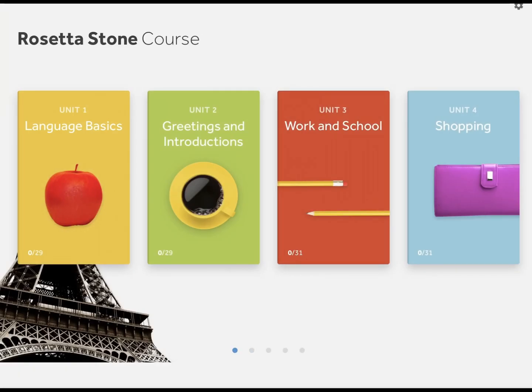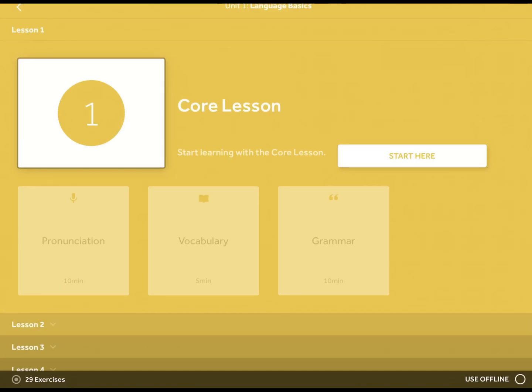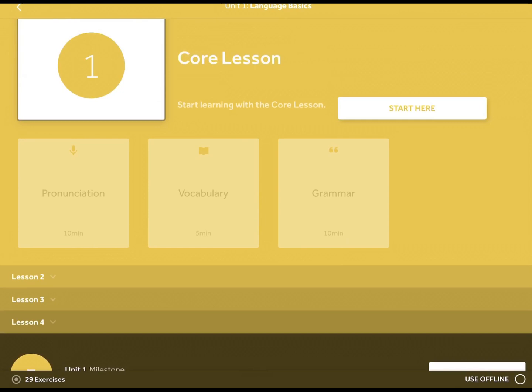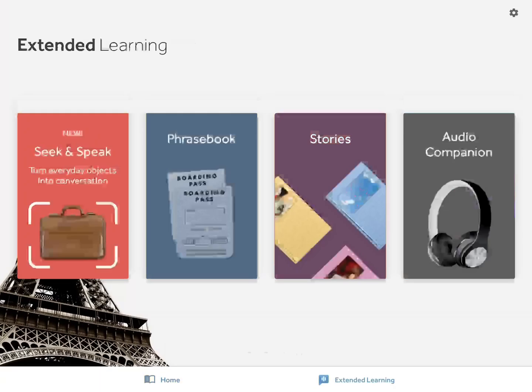Wonderful. So now we're here. And here we have access to the whole core of Rosetta Stone. In the units, you could find your different lessons you could go for. And I'd recommend just going through the first unit, going through these lessons here. And then once you're done, we can look on the bottom of this window and we can see that there is a section called Extended Learning. We're going to go ahead and click on that.